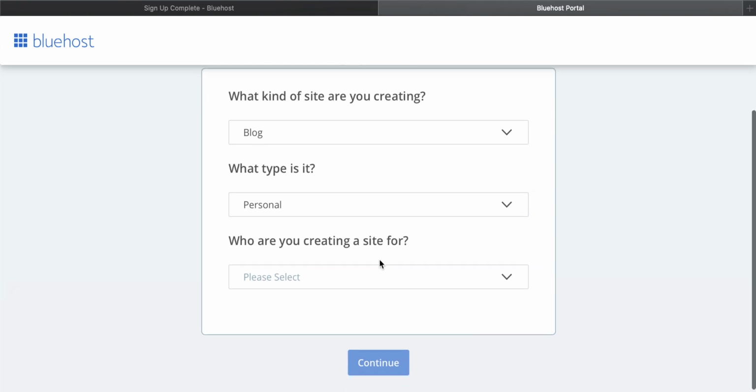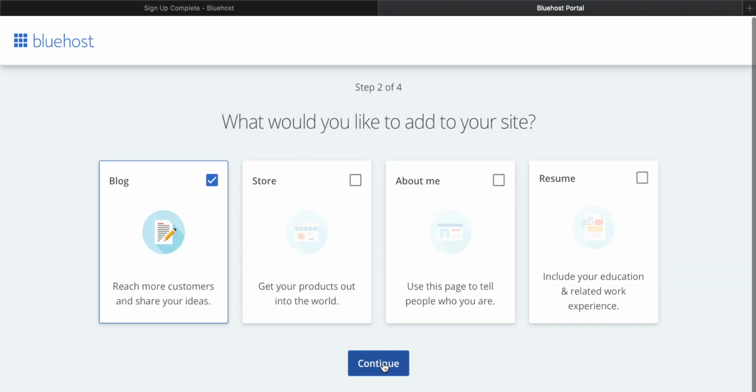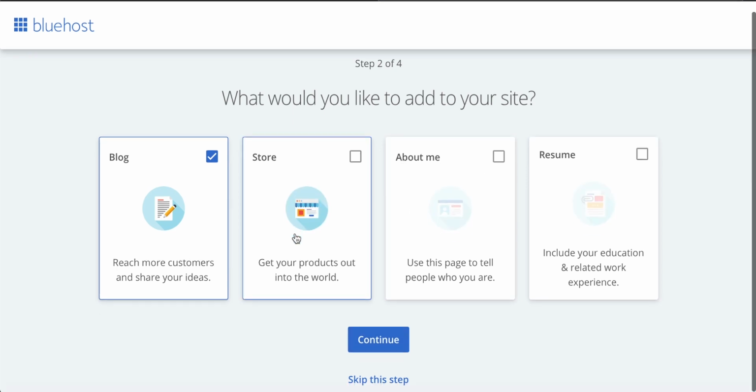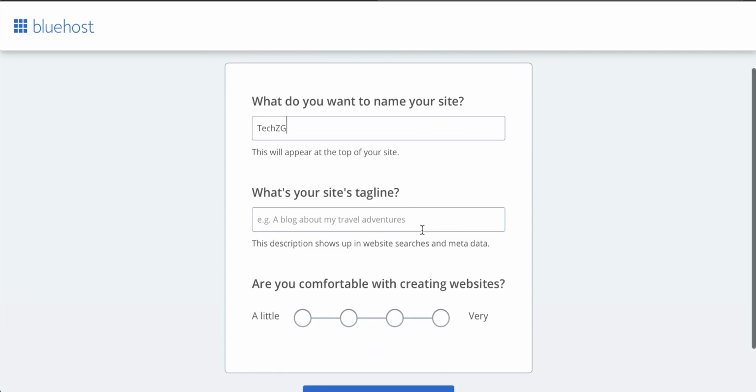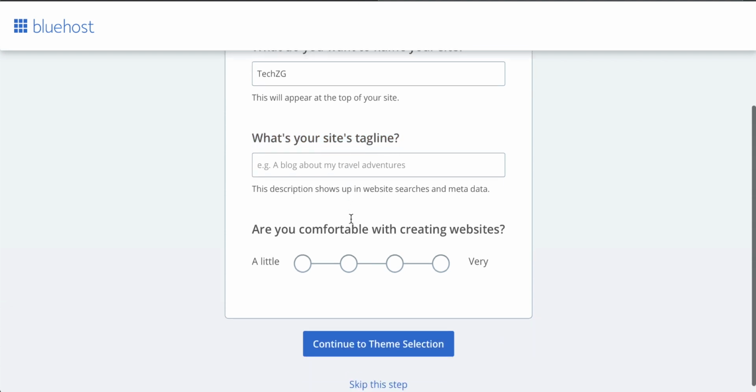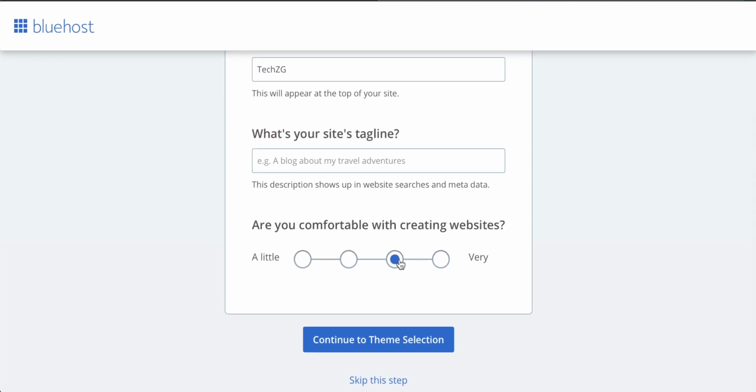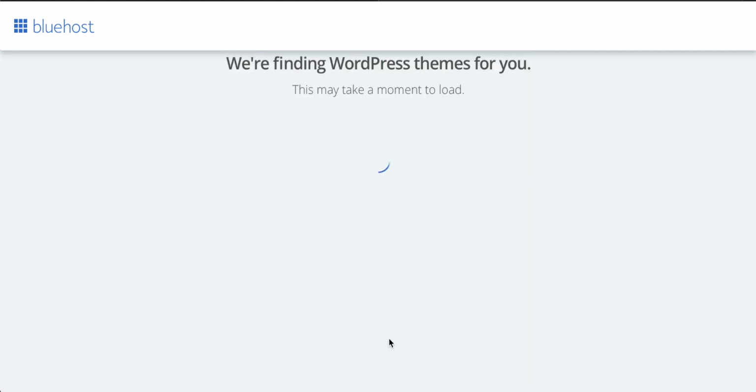We can then put this information in. It's not entirely necessary though, and creating the site for myself and continue. You can tell Bluehost this as well, but you don't really need to. You can skip this step if you want. You can then type the name of your site, which will be the thing that people see when they log onto it in a browser. You don't have to put a tagline, it's just not necessary. You can tell them how comfortable you are, but again, you don't need to. And then we can continue to the theme selection that we'll be using with WordPress.